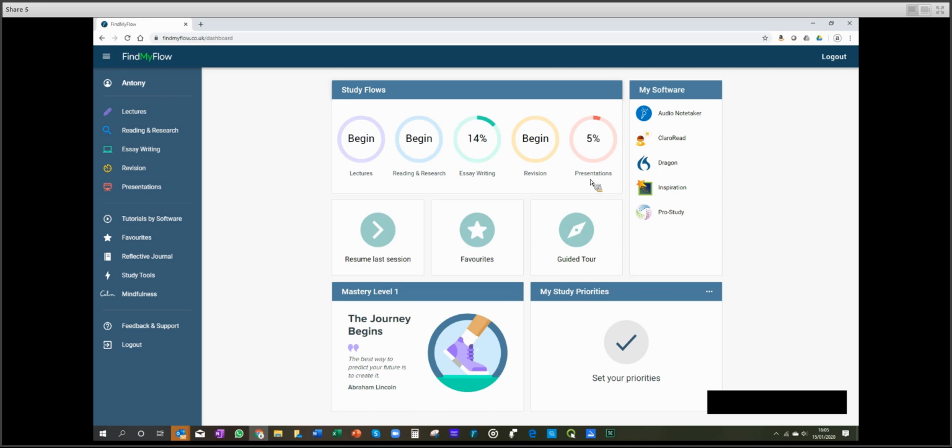So instead of coming at it from this is what Dragon NaturallySpeaking does, we come at it from what are you trying to achieve? And that seems to really work with a lot of our learners. The bars in the middle there I'm going to come back to because they'll get populated as we go through the demonstration. And we come down to mastery level. As you work your way through the flows and you learn more about it, your mastery level goes up. I think it goes up to about nine levels before you become a master. But some people like to see their progression and how they're getting on.